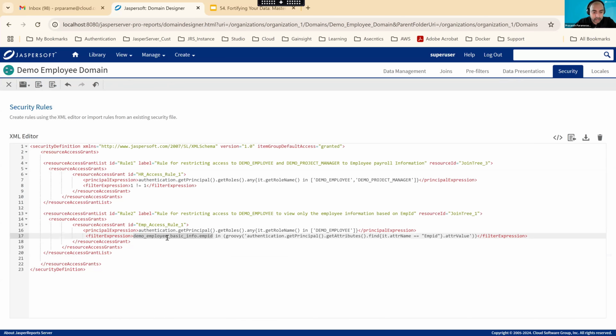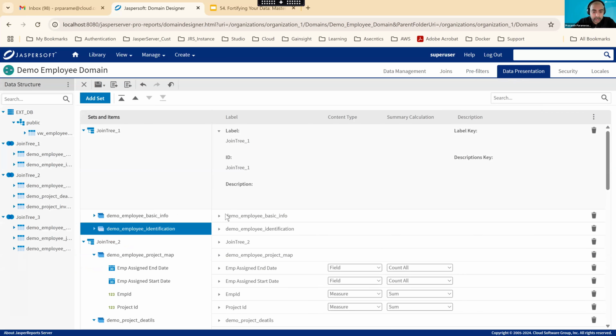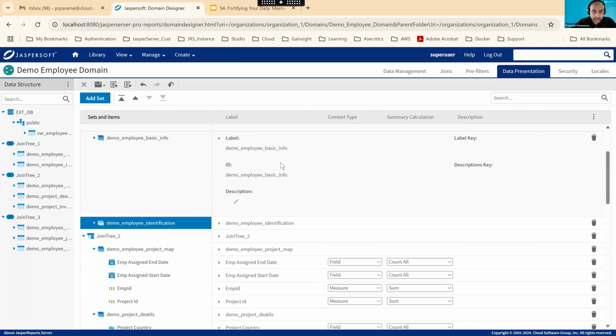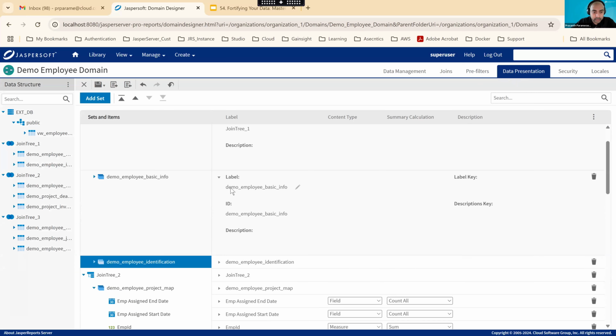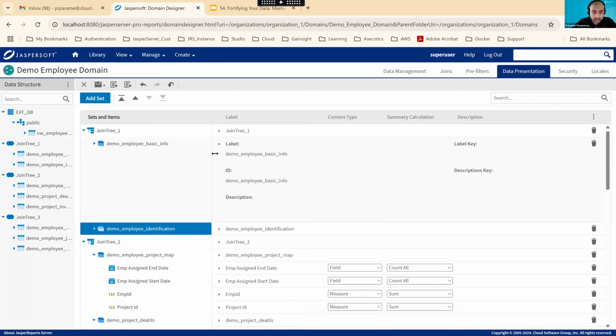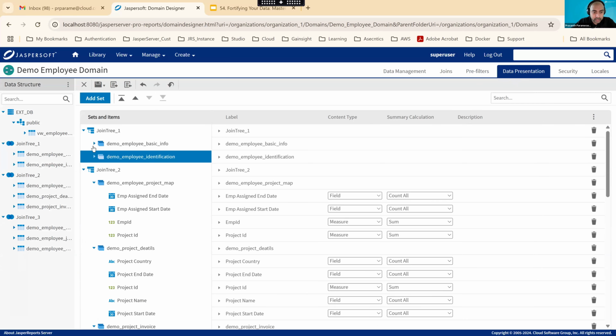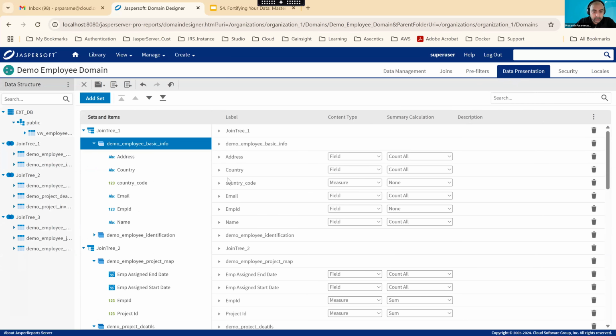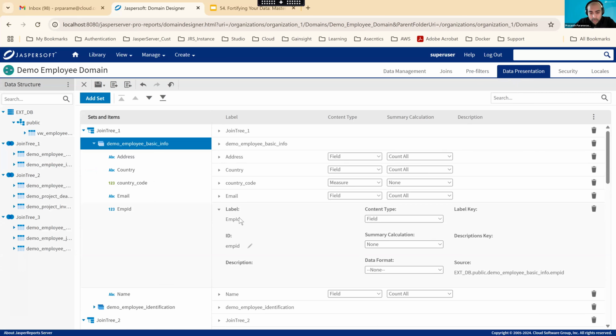We know that our data is inside demo employee basic info. If I go here, I have this employee ID basic. Okay, so this is the join tree. I'll open this join tree. You can see that I have this employee ID here, right? And if I open this employee ID and go to the right hand side, I can see that this is the field which is referred to by the EMP ID.